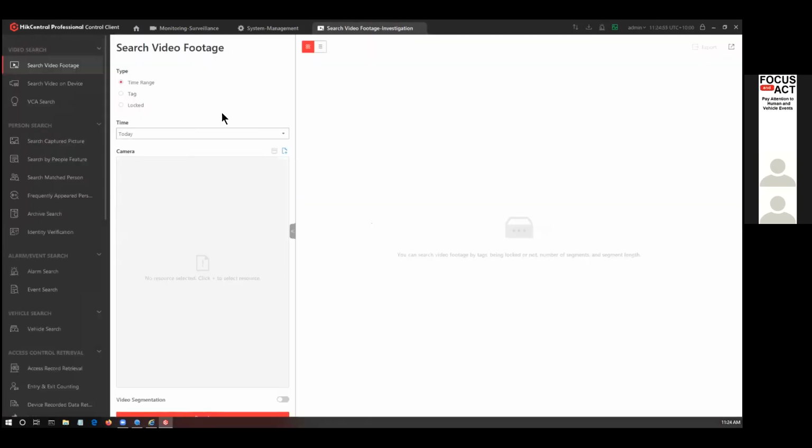And up here, we select time range. So if we want to just do a normal video search, we're not doing alarm searching or event searching, which is the options down here. Now you can't do alarm searching or event searching unless you've set the alarm up or the event up in the server. So if you wanted to search a line crossing event or intrusion event, then that needs to be set up on the web client, the server side first, before you can search on it on the control client.